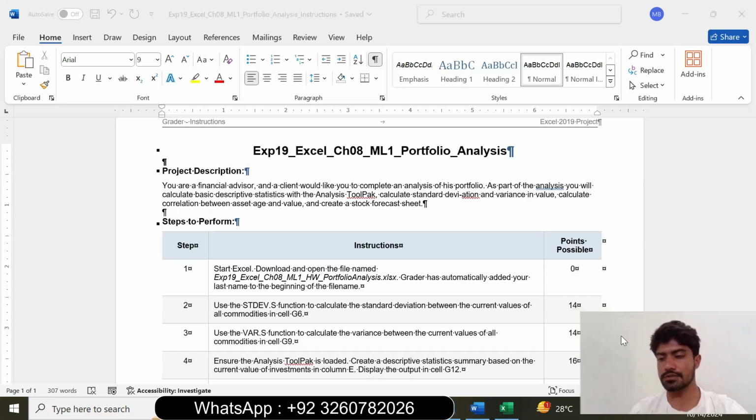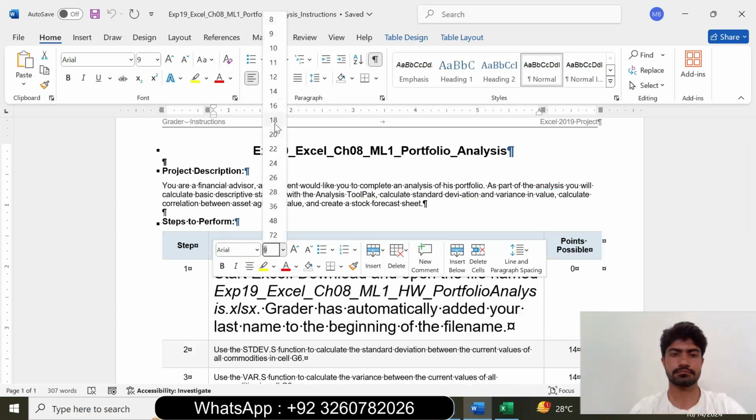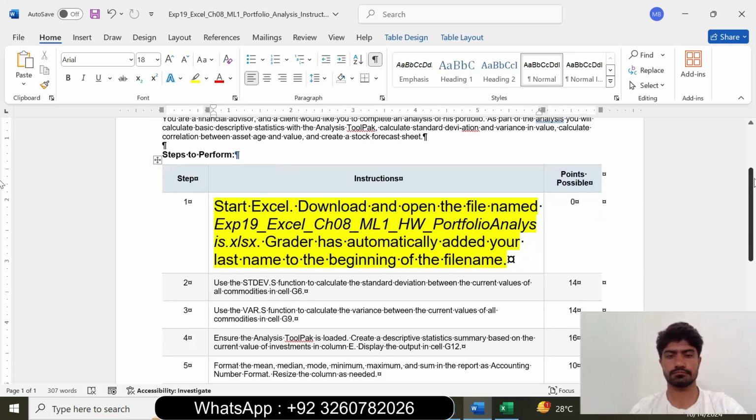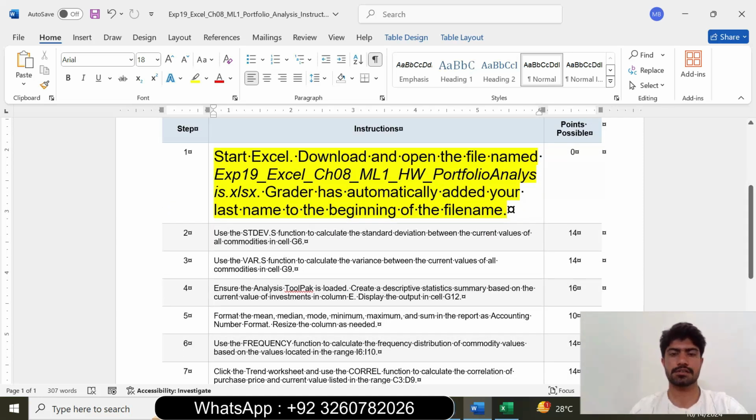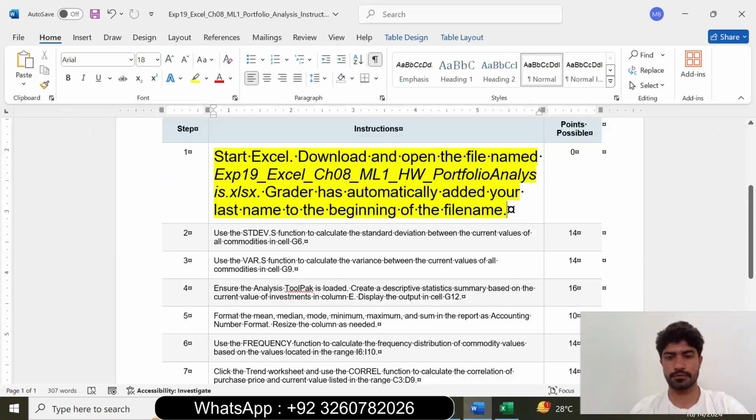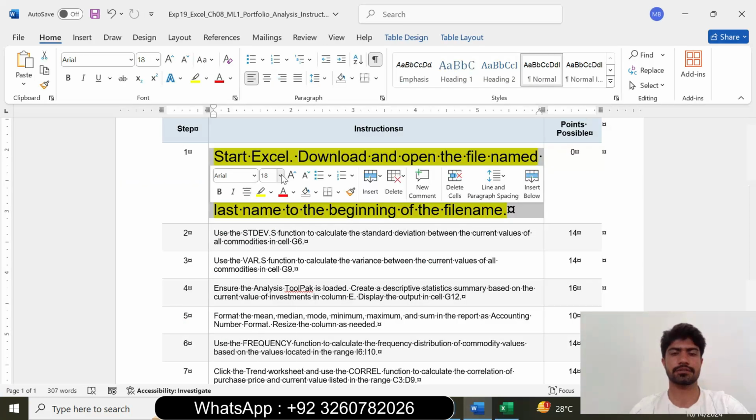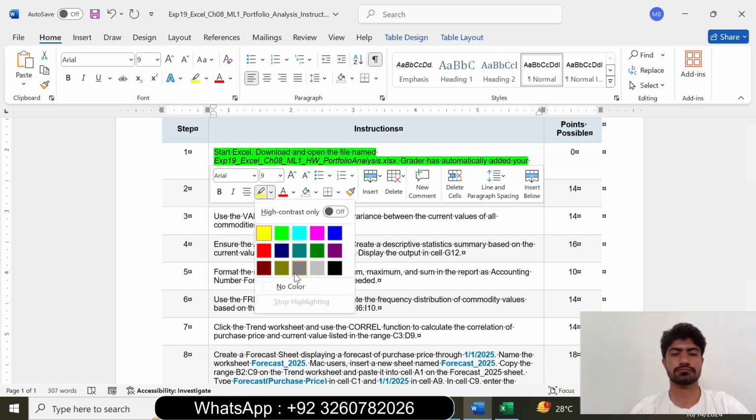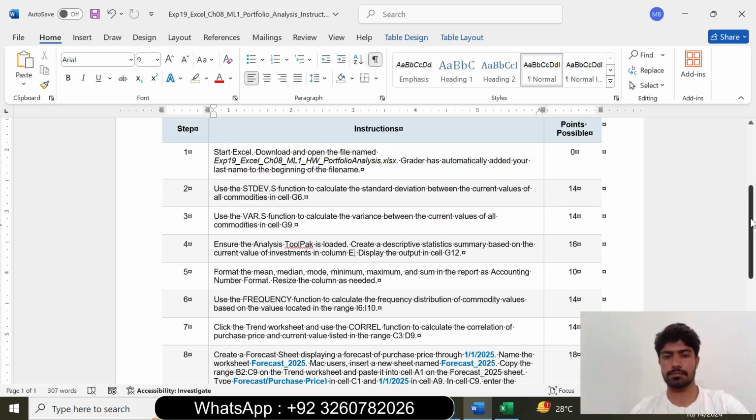We can move to step number 1. Start Excel, download and open the file named Exp19 Excel Chapter 8 ML1 Portfolio Analysis. In XLS, Creator has automatically added your last name to the beginning of the file name. Go to the Excel worksheet. I have already downloaded the Excel worksheet. So step number 1 is complete. We can move to step number 2.